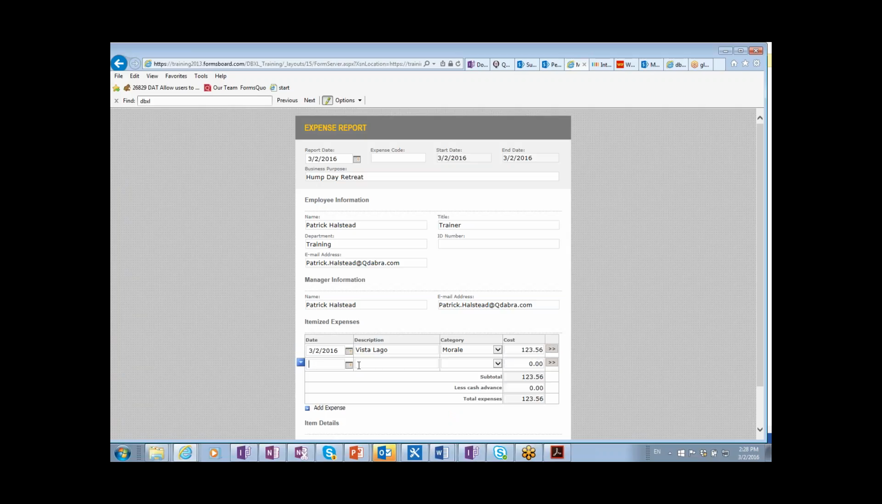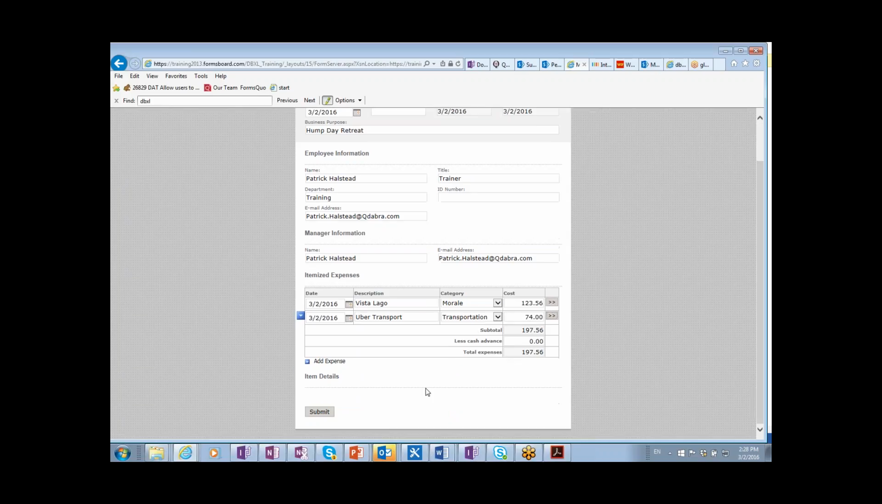And then we'll add one more item, which is going to be an Uber car to get there. So we'll do Uber transport, and we'll call this transportation. Let's say it costs us $74 to get there from our headquarters. Okay, it's expensive because we had to have a van. So we'll say Uber shuttle.